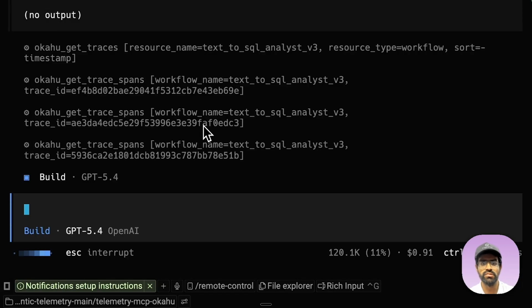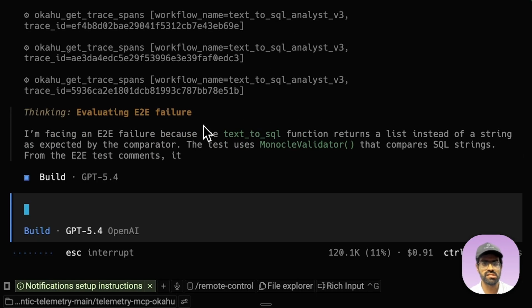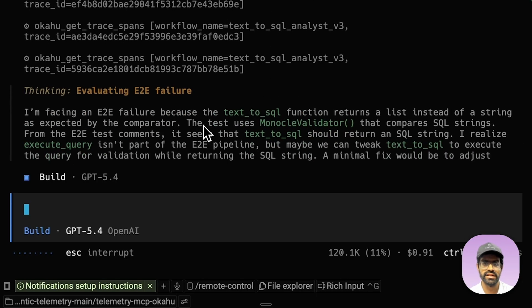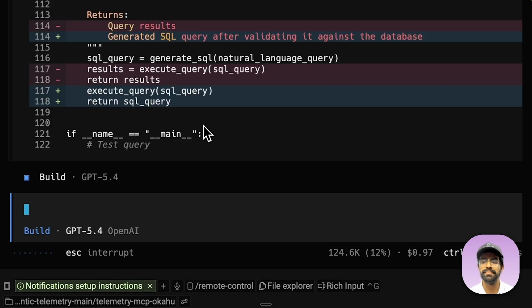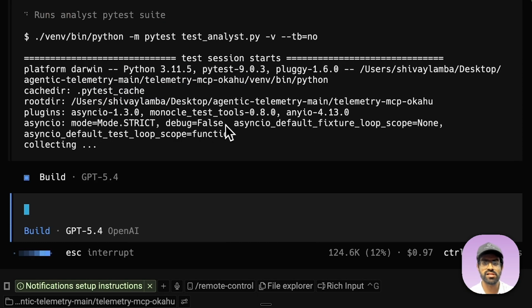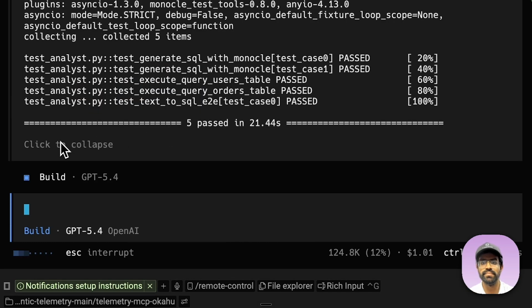Here we should be able to see the specific issue with the latest bug. Because it uses the validator, you can see that it's a type-level issue: it's returning a non-string. So it will again make a specific change, but only return the SQL string. Now it will rerun our test suite, and you can see that all of them have passed.